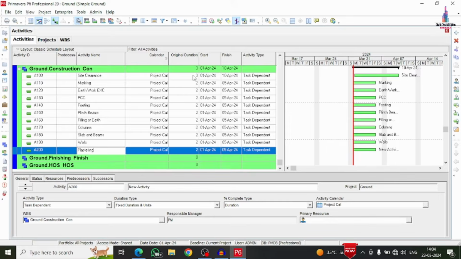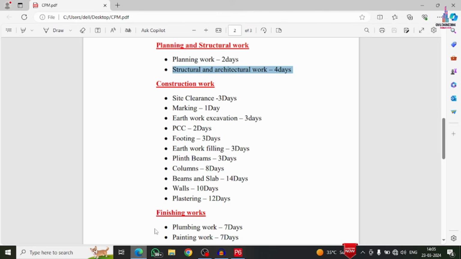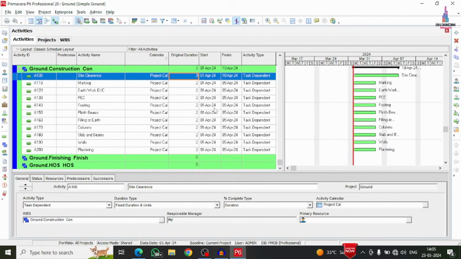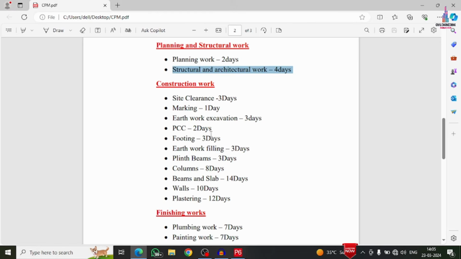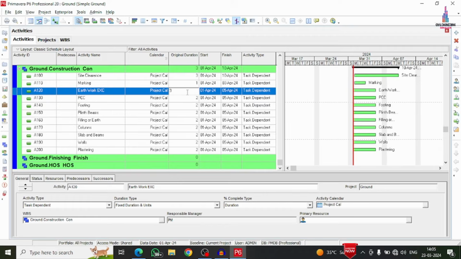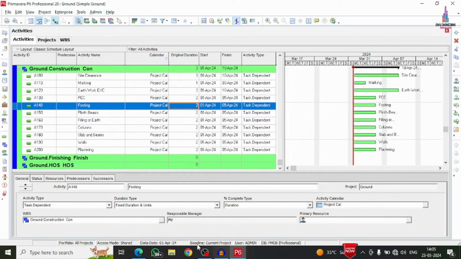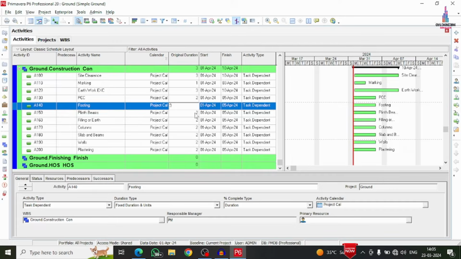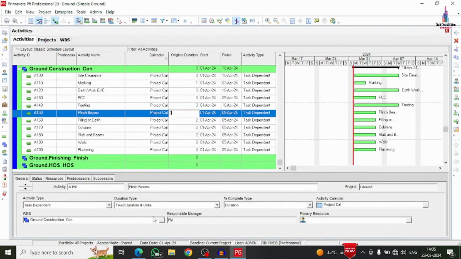We have to give the number of days, the duration and original duration, for this particular project also. Site clearance will take approximately 3 days, marking 1 day, site excavation 3 days. Again we assume the PCC work consists of 2 days for the particular project, and the next one, footing, is 3 days. Plinth beams take approximately 3 days according to our assumption.